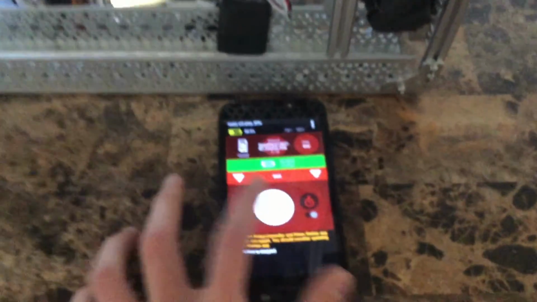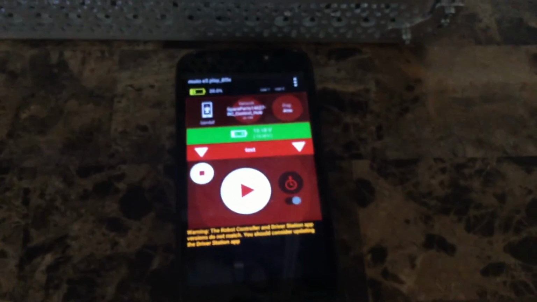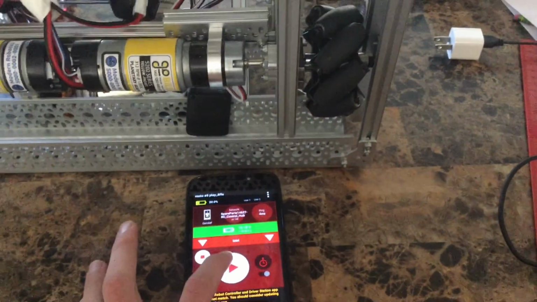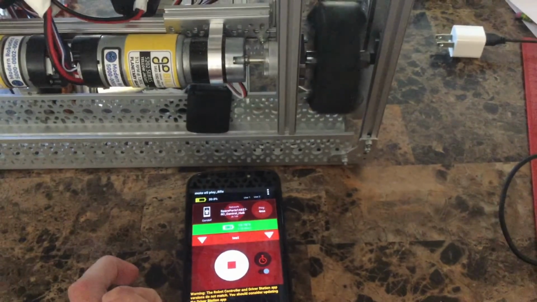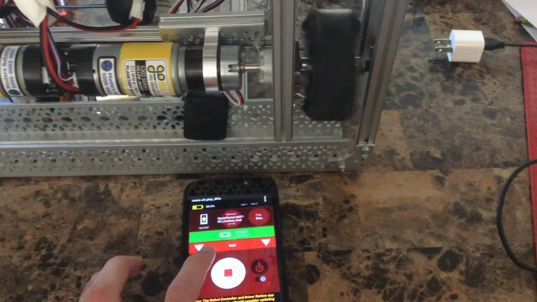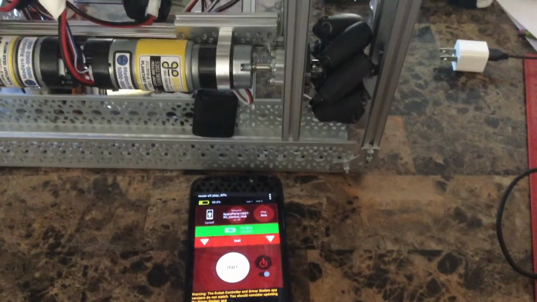Then, go into your op mode, whatever you decide to call it. And then, watch your motor. You can hit initialize. And there should be a play button that shows up right there. You'll want to watch your motor, because it's about to do something awesome. And then we can stop. Pretty cool, right? Let's go do something else.